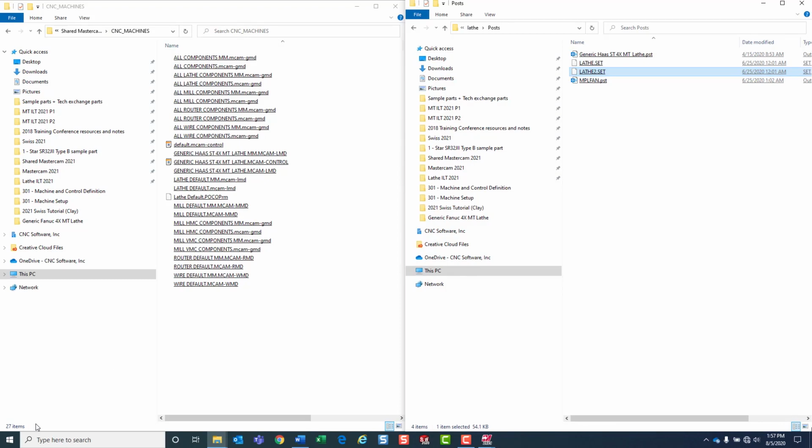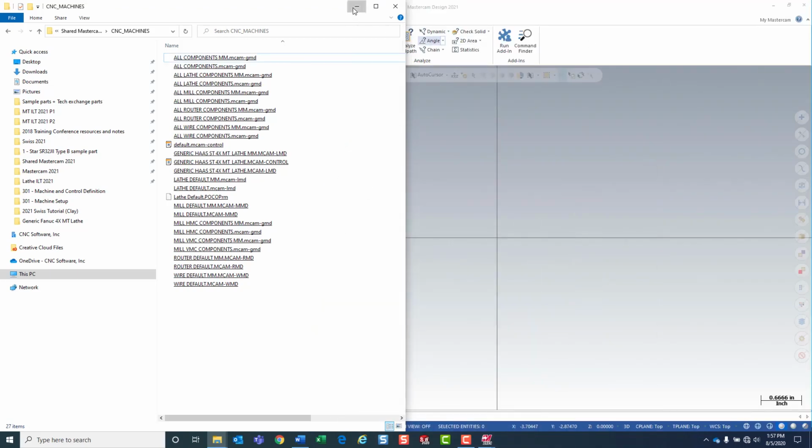So you can see I now have 27 items. You can see I have a generic Haas 4X MT lathe, I have a control, and I have a metric LMD. I also have a generic Haas ST4X MT lathe PST, so there's the post. Many times in the posts folder you will also need a similarly named file with a .psb extension. That would be a binned post. So that's our machine and our machine files in the background.